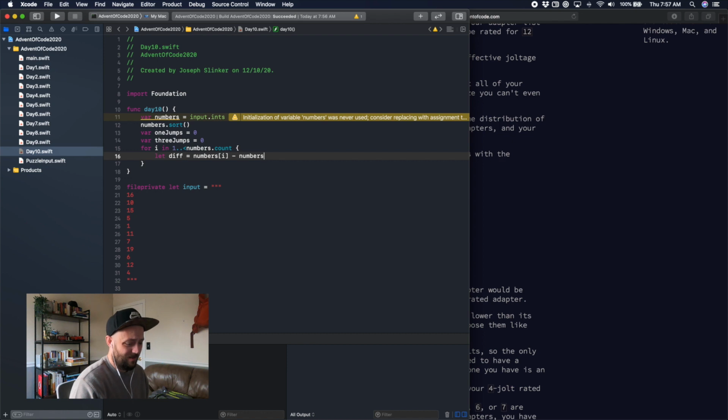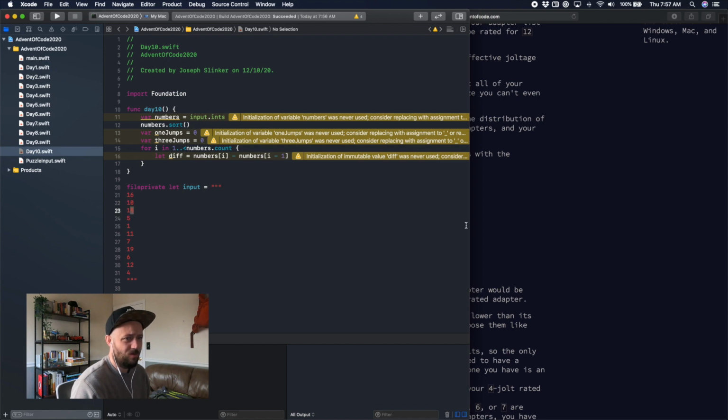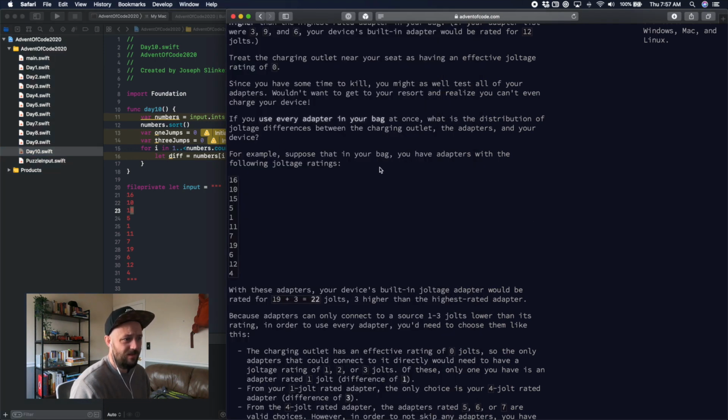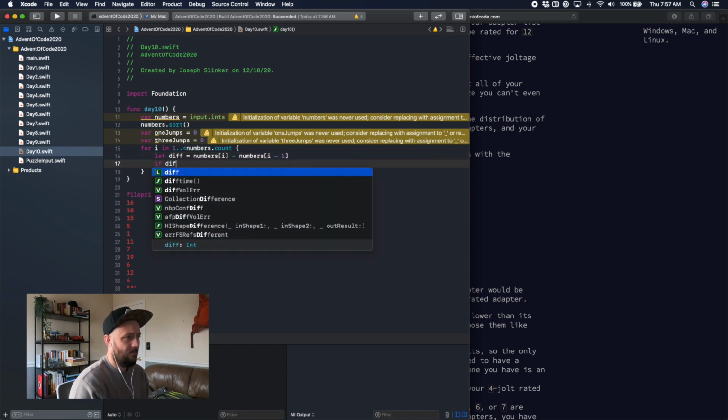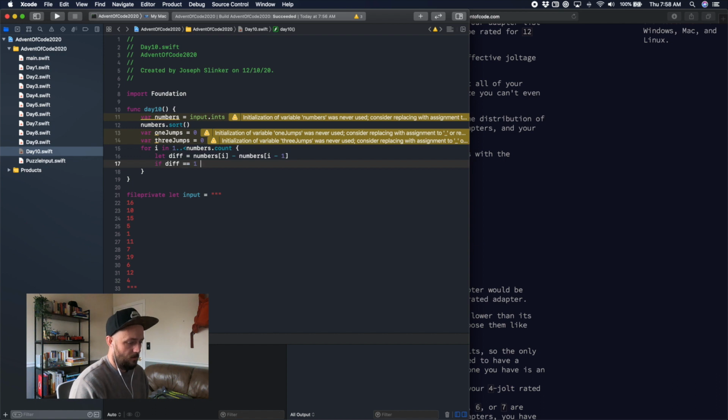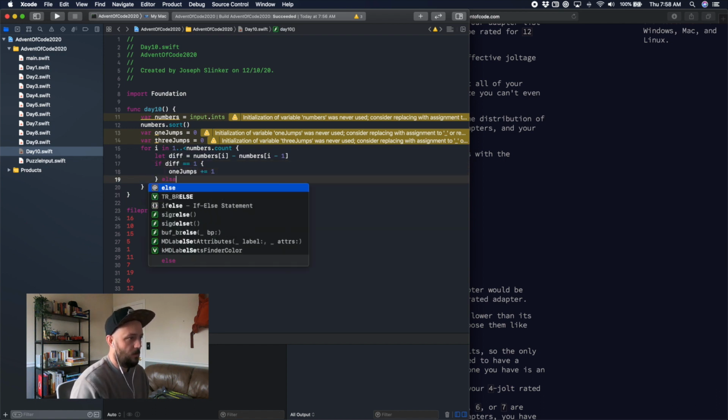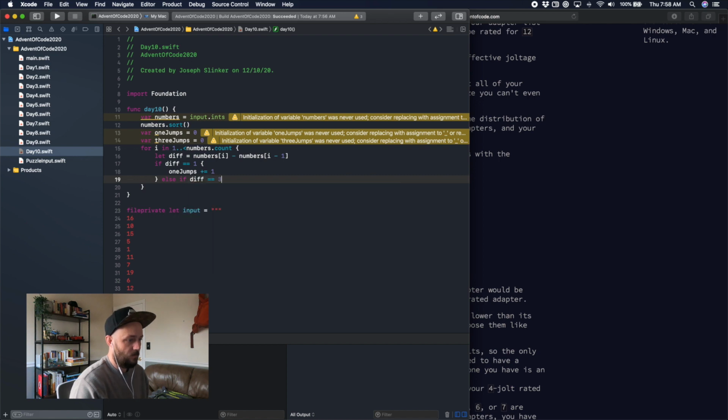So what we're doing is taking two numbers at a time after they're in order, because based on how they described it, that just sounds like all you're supposed to do is put them in order and then get the difference. And then if diff equals 1, 1 jumps plus equals 1, else if diff equals 3, 3 jumps plus equals 1.